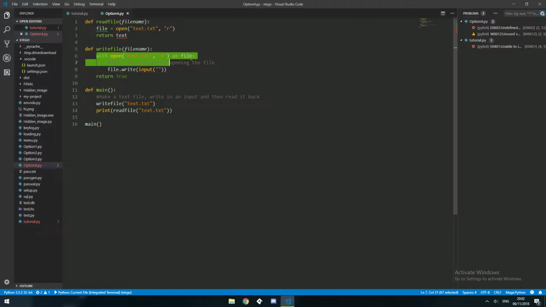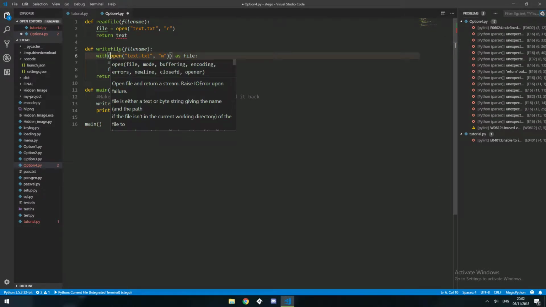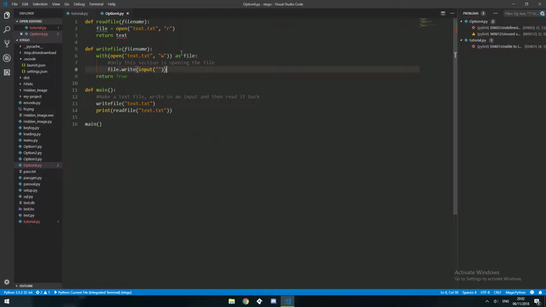Probably because these are separate. I think if we were to put the brackets here, this would work. Yeah, it likes that. Because the as file needs to go outside. So we'll leave it as that. That's a bit more GameMaker orientated. So in here we're saying file.write, and this is a simple file operation we can do, and an input. So in the input we need to say, what do you want to write? And that's basically it. It will now write that to the file and then return true.